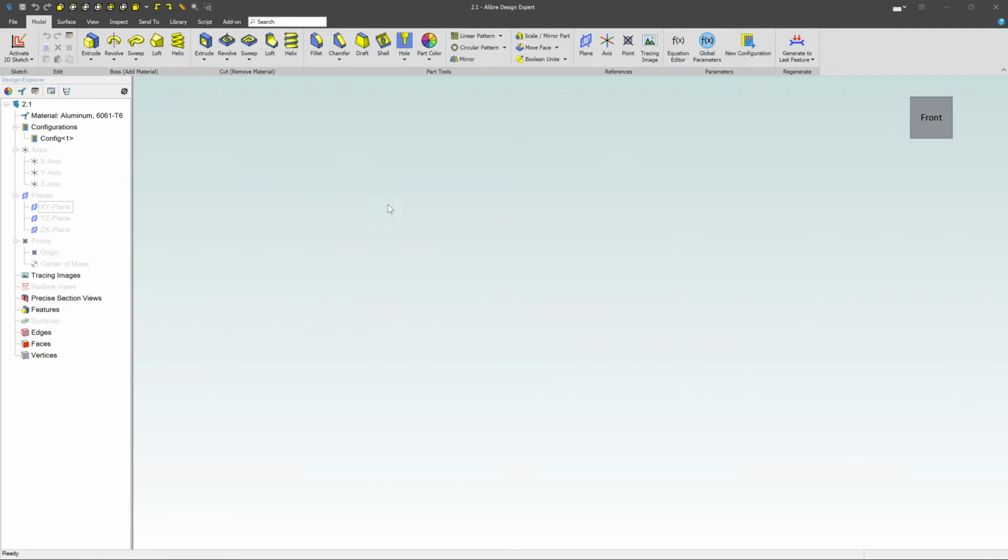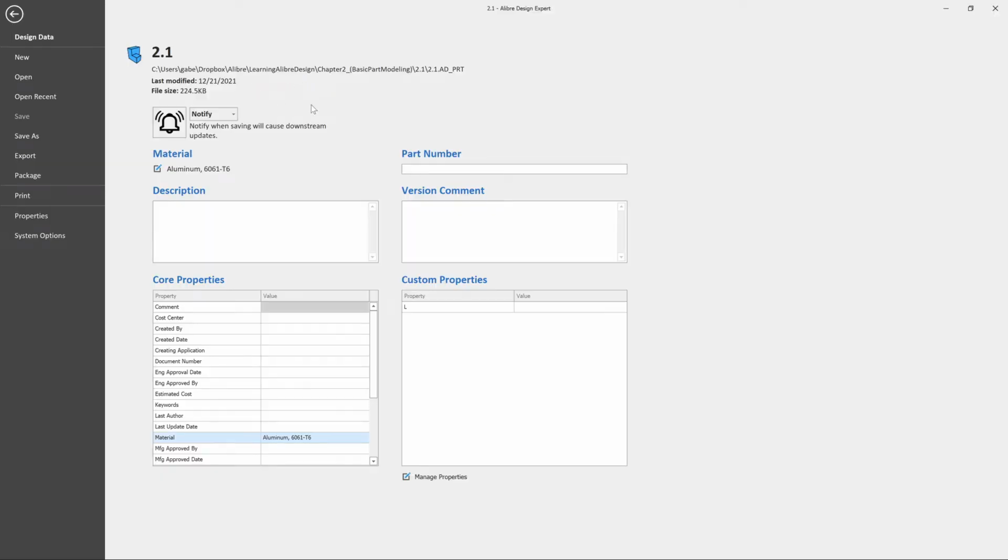Sketches are the building block for a majority of features inside of Alibre Design. But before we jump into the fine details of how to create sketches, I do want to do a few housekeeping tasks. So when you first open up a brand new part, I would recommend saving that part to your file system. You get to that over here with either the little save icon at the top or under File. It'll show you where it's been saved.